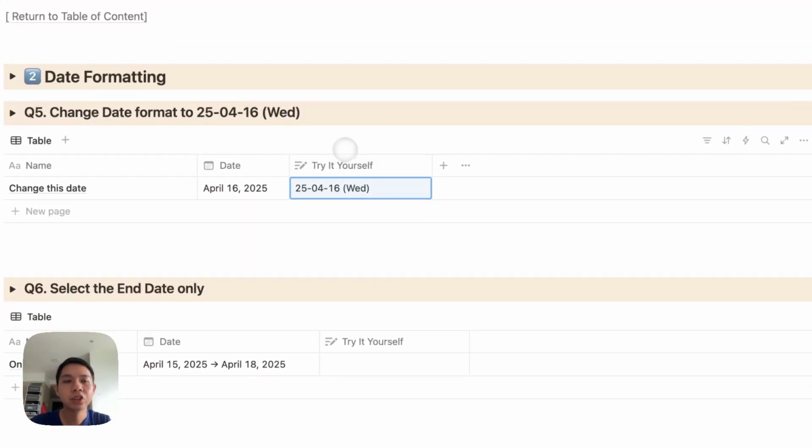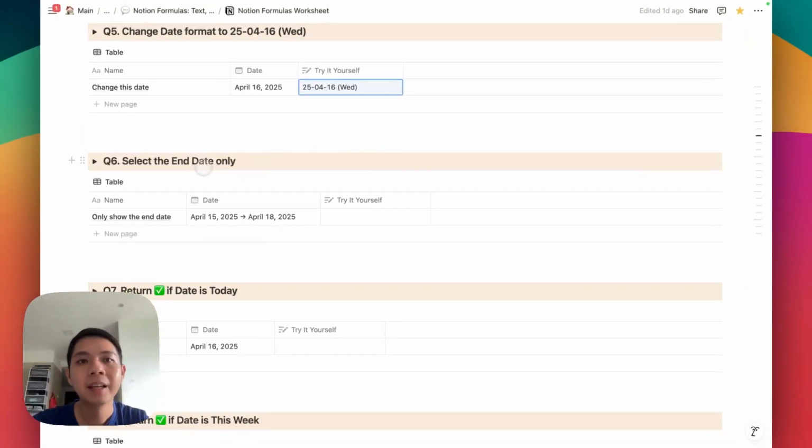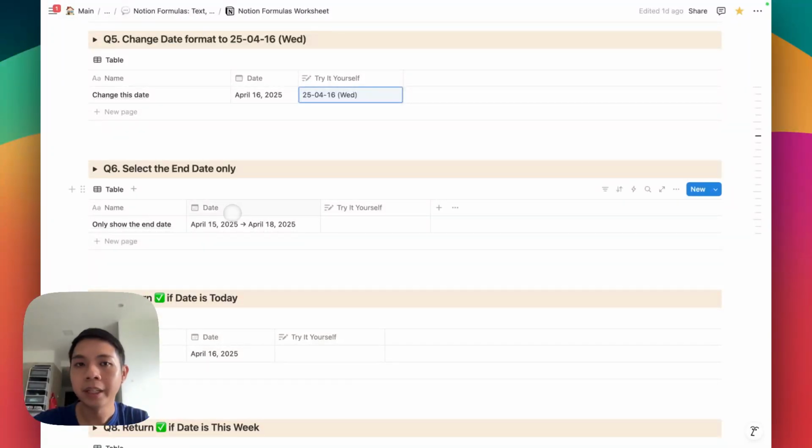All right, so this is the first one. And the second one is select the end date only. So in Notion, when it comes to date, you usually have 2 dates here. You can have April 15 and April 15 to 18, right? So sometimes maybe you want to do some comparison just with the end dates. Like, the end date equals today, is it overdue, things like that. You want to do a formula.